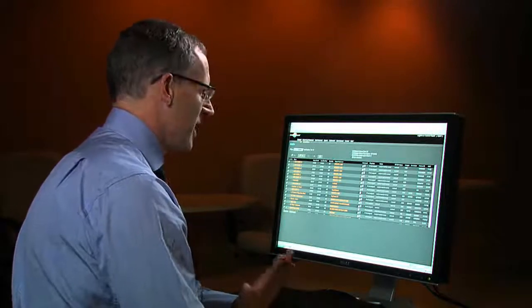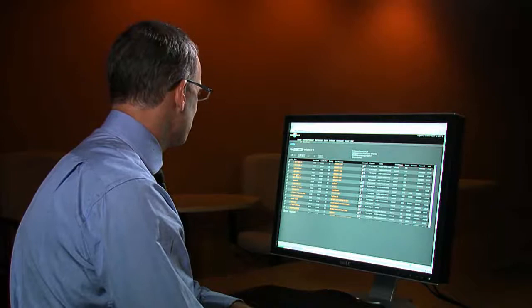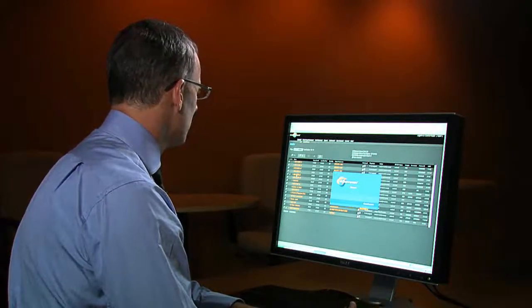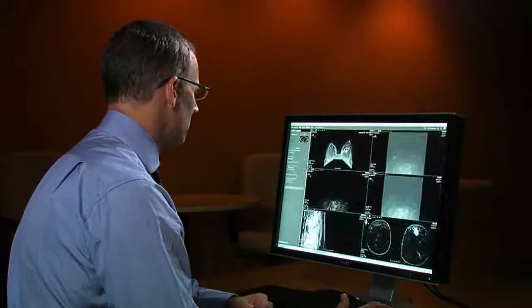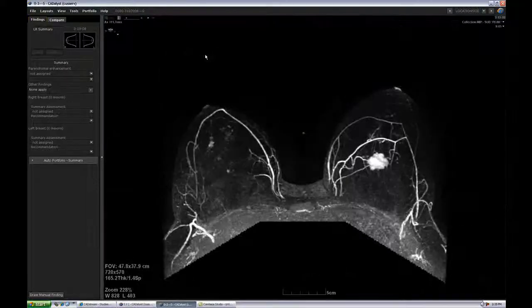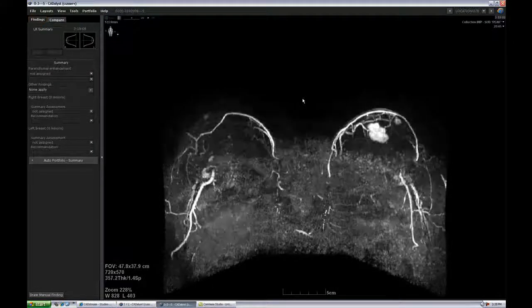When you open up your CAD system, you will see a list of all the patients that you've imaged recently. Click on the patient that you want to analyze at the moment. When you do that, the images will pop up onto your screen. Now, the first thing that I like to do is look at my MIP collection. This, I find, gives me a good sense of the lay of the land. I'd just like to know where things are with this particular patient.